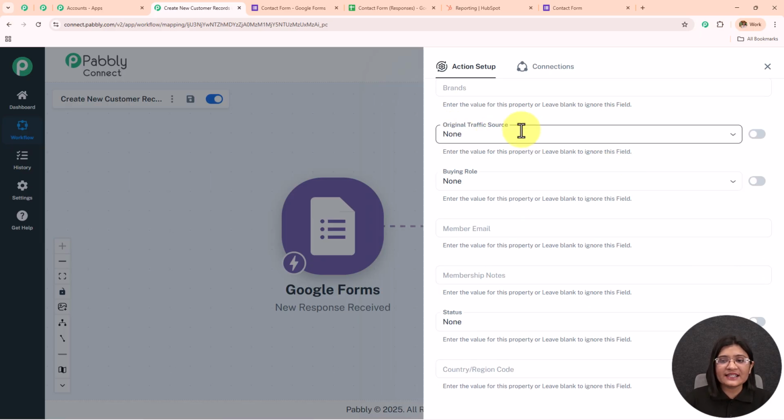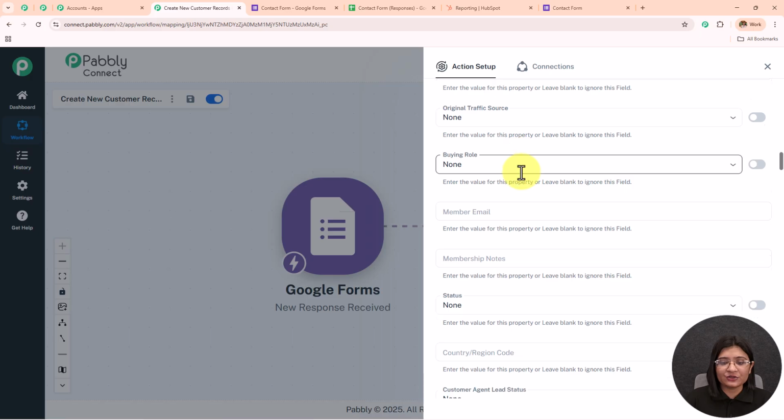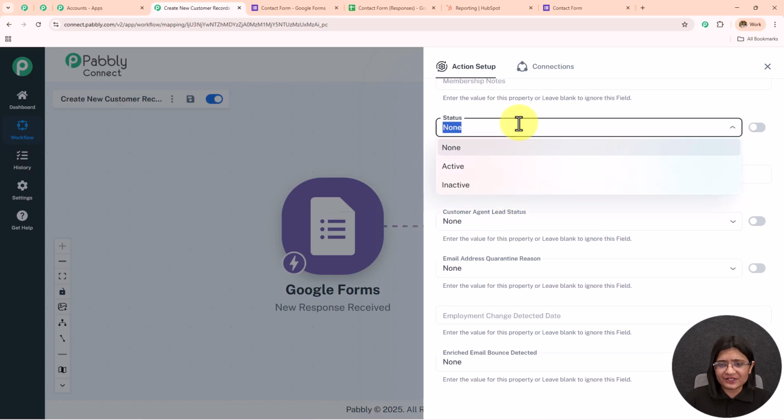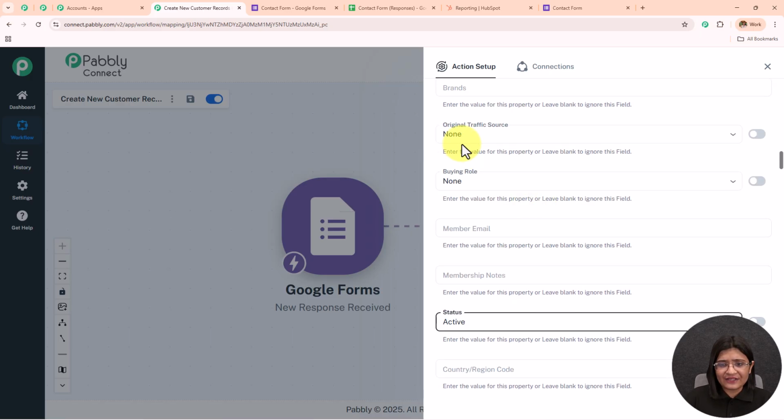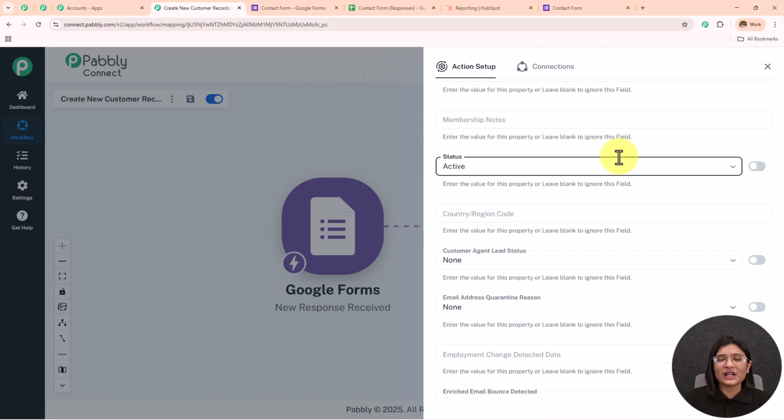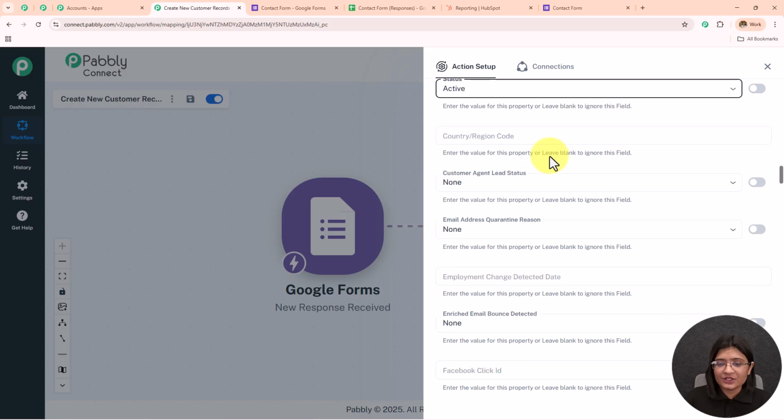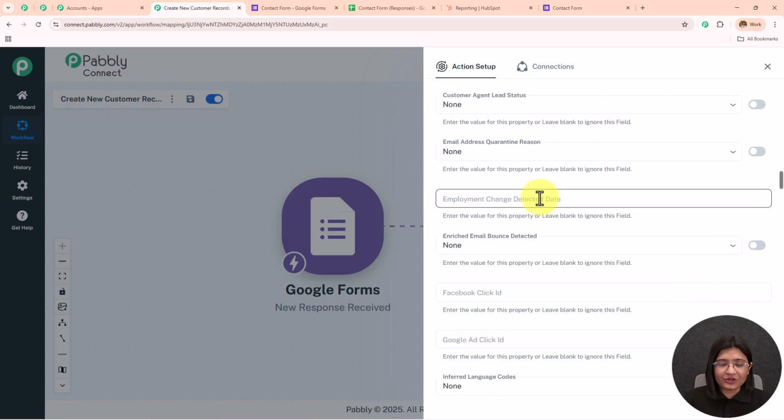Here are these fields like the original traffic source, buying role, status. Then I'm going to select the status as active. I've skipped this original traffic source and buying role. I'm not going to fill in these details. I'm going to keep it as default. I just want to transfer the lead details from my Google Forms to my HubSpot CRM. So that's why I've left these fields which are not required ones.